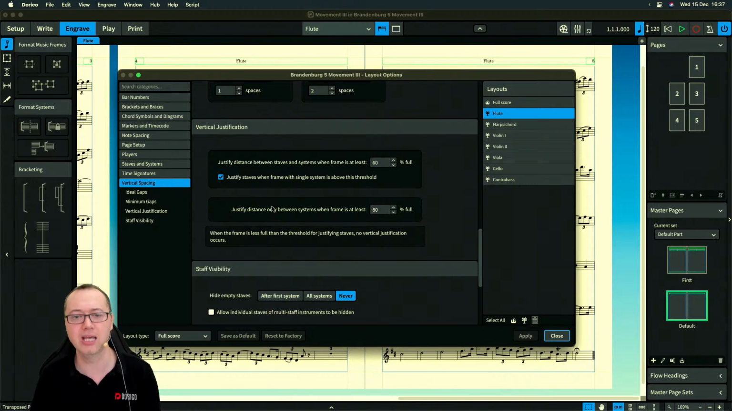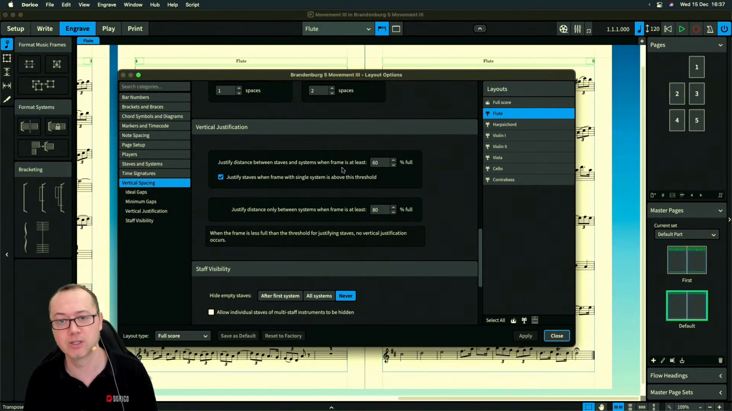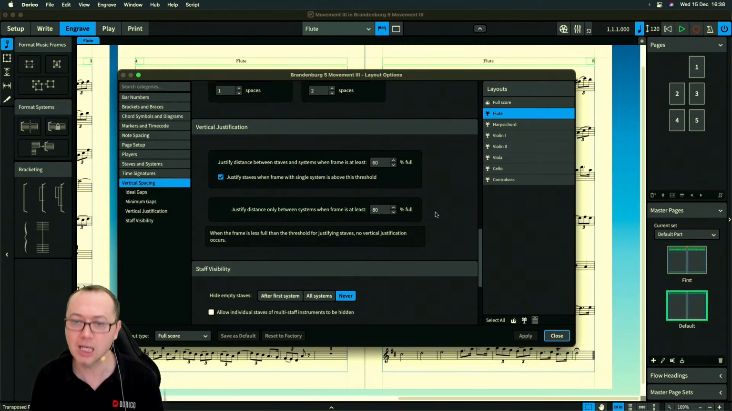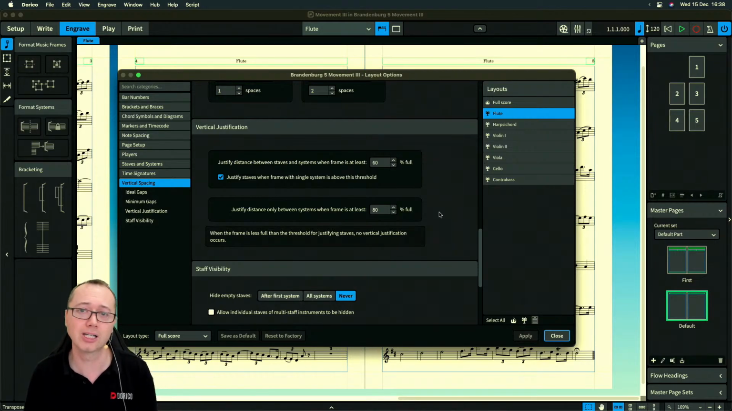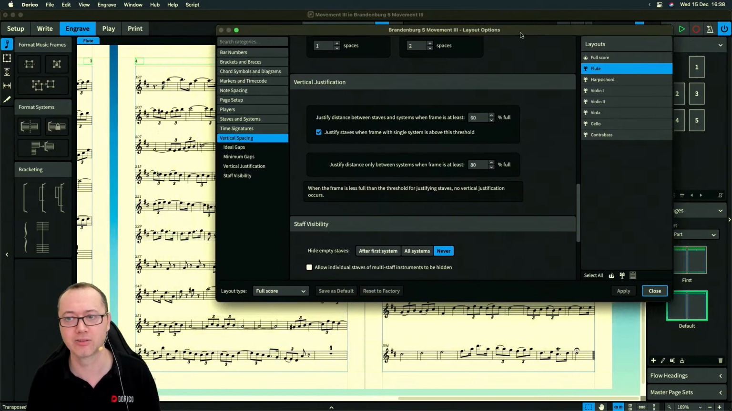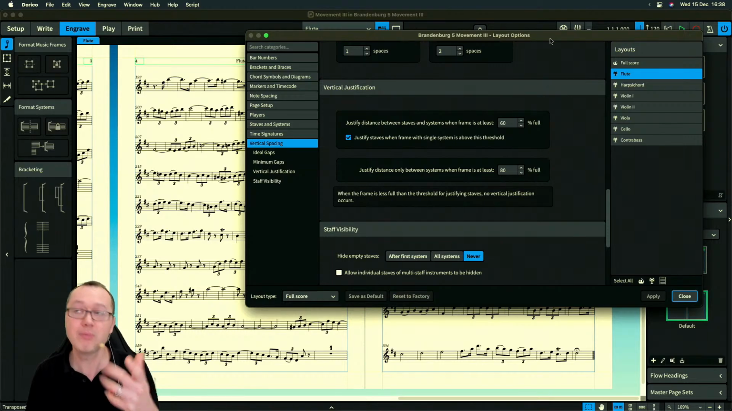There are 2 options here that when you say them to people, they go, oh yeah, okay. And then you go, now explain to me what they actually mean. And they go, oh, I don't know. So there are 2 options: justify distance between the staves and the systems when the frame is at least 60% full, and justify distance only between systems when frame is at least 80% full. And people go, oh, okay. Well, if I change one, I can probably find something that works. Well, let's look at how and why you would want to change these and how they make a difference. The first, maybe the biggest thing to realise is that there are 2 options here.